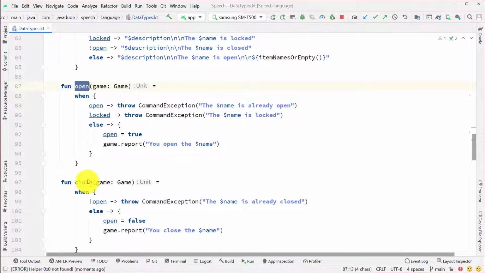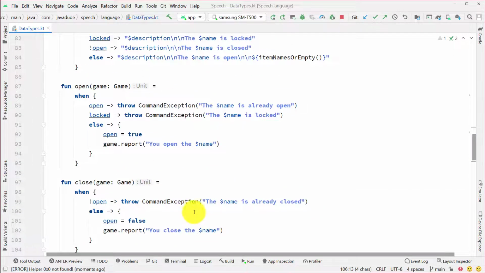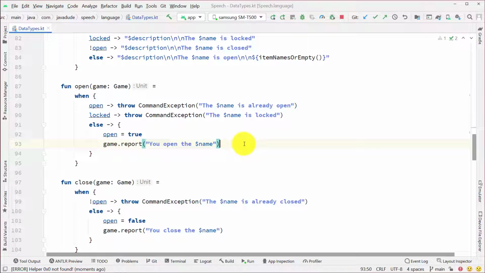Then we have some commands that the user is going to execute. The user wants to open something, the user wants to close something, the user wants to lock something, and then the functionality to do it. So is it already open? Is it locked so you can't open it? Otherwise, I'm going to open it and report that you open it.